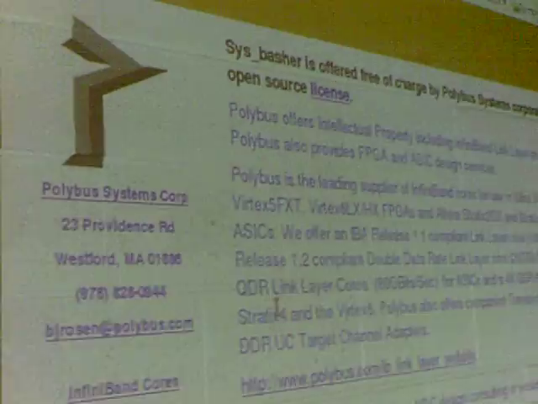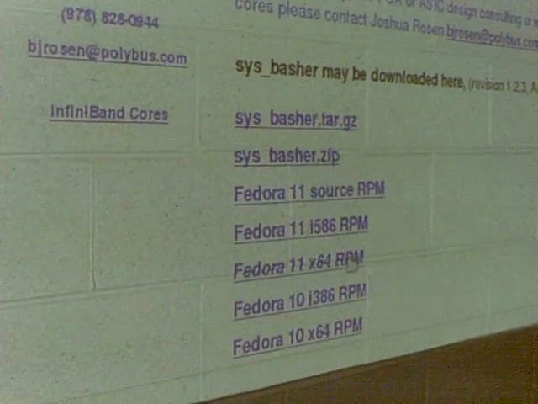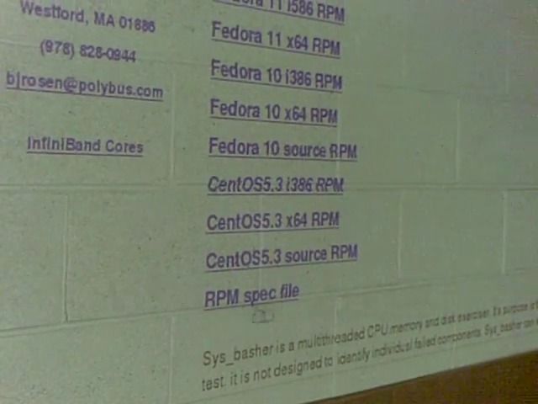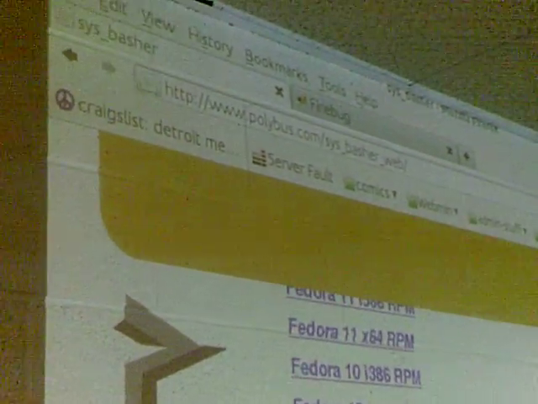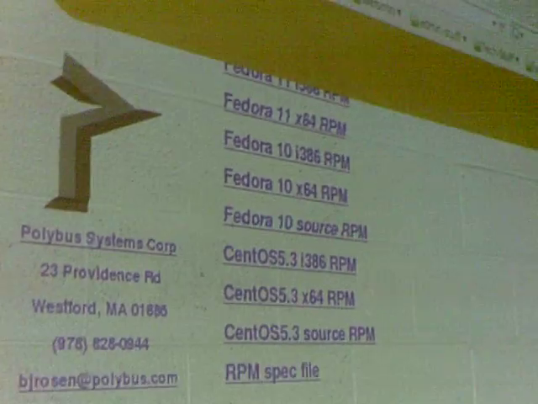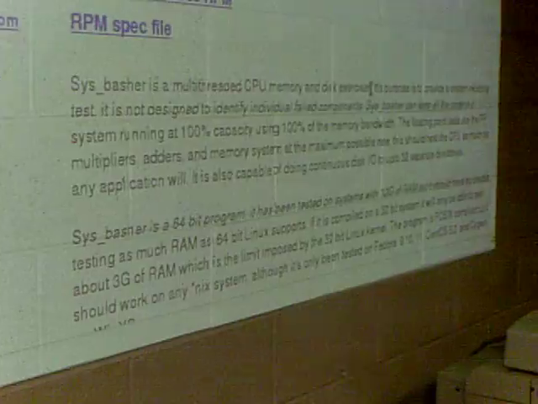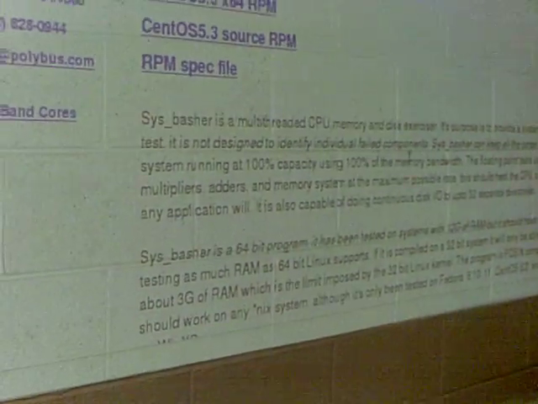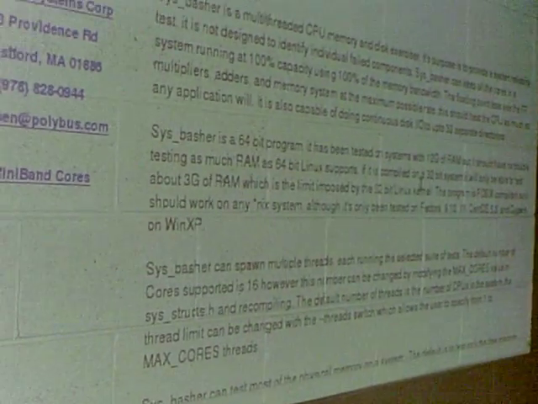As you come down here, you can see there's Fedora RPM packages, CentOS packages, but then you can download just the source here and compile it. It's a multi-threaded CPU, memory, and disk exerciser. Its purpose is to provide system reliability testing. It is not designed to identify individual failed components. Which is exactly what you said it was good for, right?